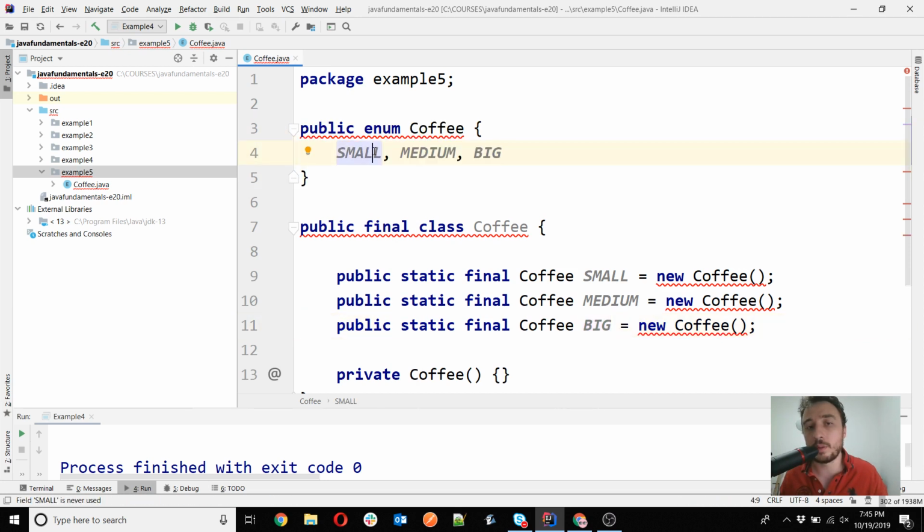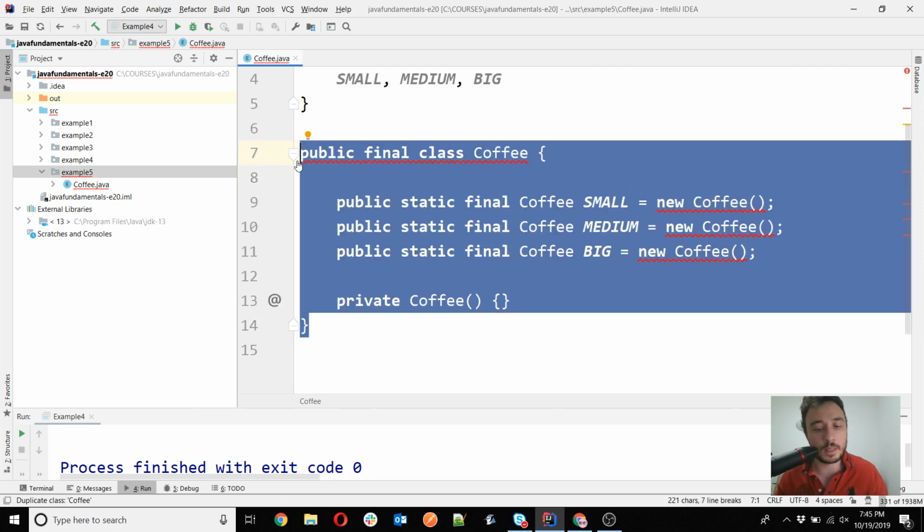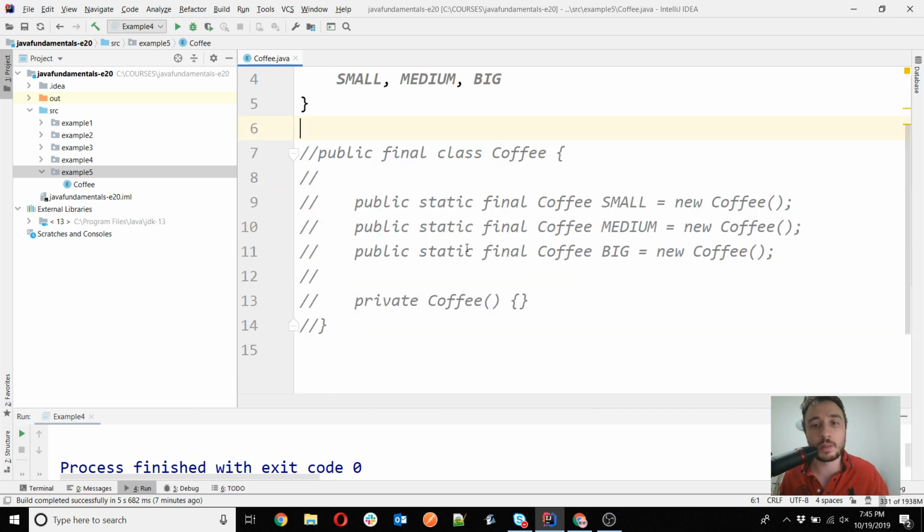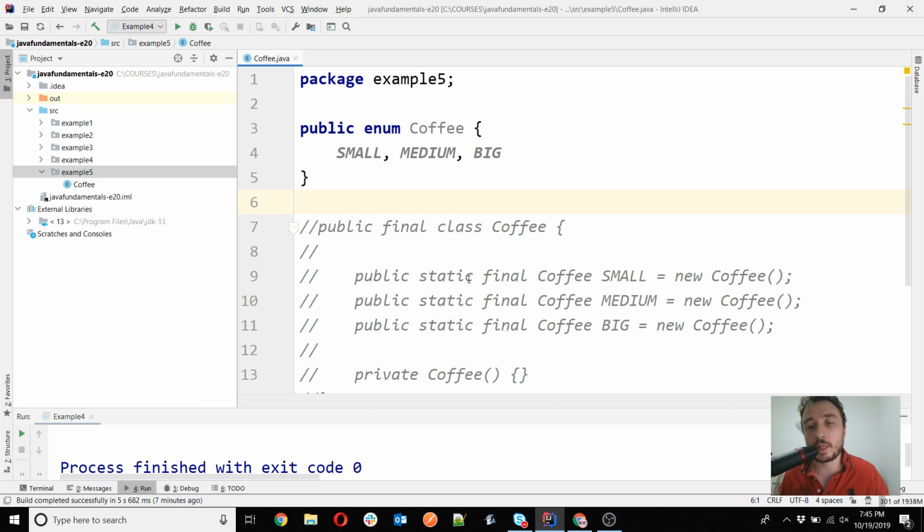But it's important to mention that small, medium and big are not some kind of primitives or just strings. They are not strings, they are not primitives, they are instances of an object. Which kind of object? The one defined by the coffee, which you can see as just a normal class. So of course I will have to comment this out because I cannot work with both of them in the same file. But I want it to remain here so that you can compare it and understand what it actually means when you just write small, medium and big inside the enum here.